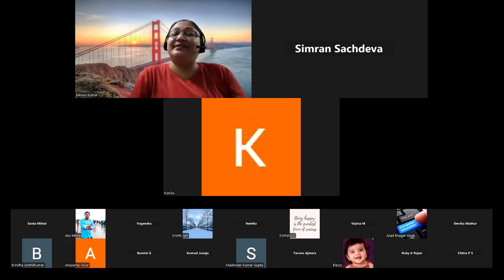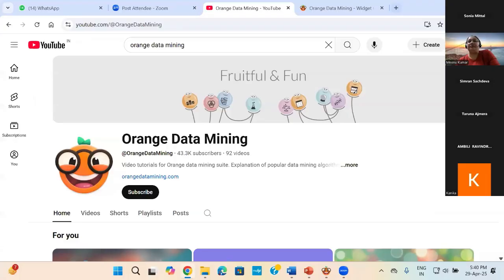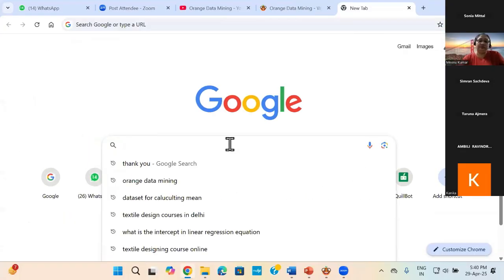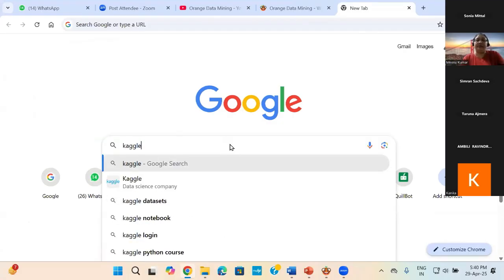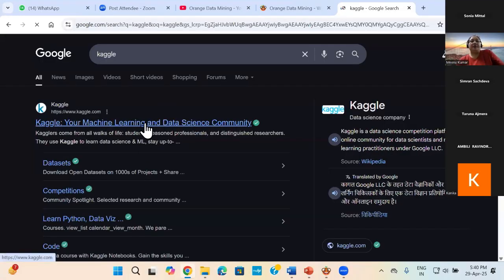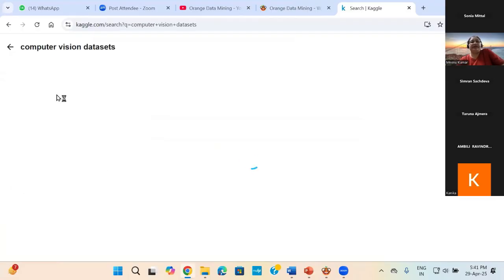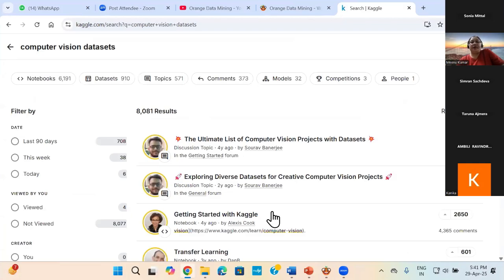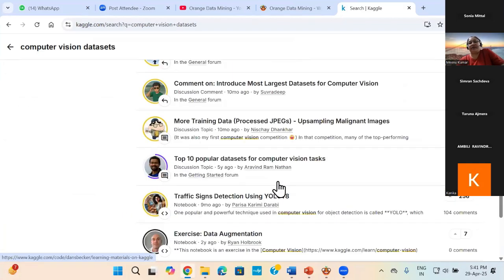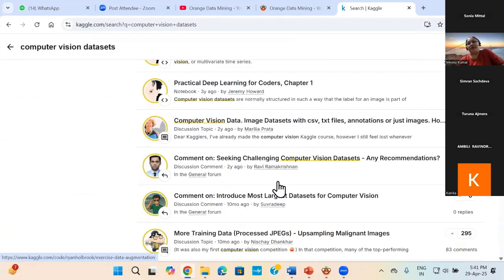One query from Ambili Ravindran ma'am. Ma'am, how to get sample data sets? For sample data sets, you go to Kaggle. Just type Kaggle here, and you can search for your data sets here. Just search for whichever data sets you want. If you see, I've already done so many searches. If you want, you can go to computer vision data sets and it will show you lots and lots of data sets. Take the one which is good for you.